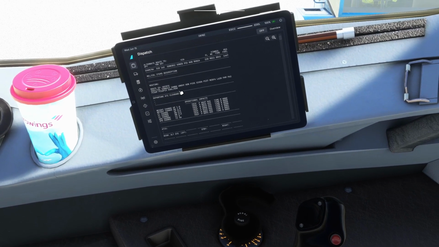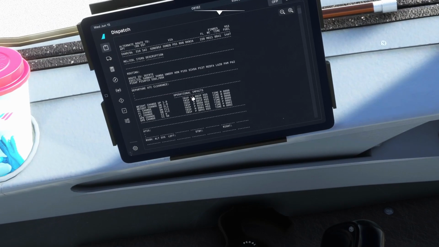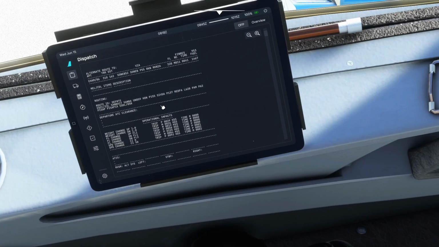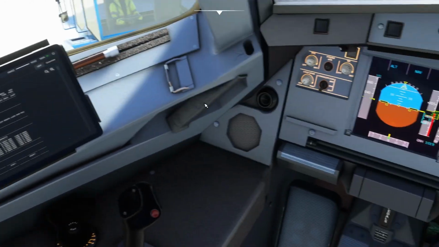Now if you're flying on LAN, you're going to be given your departure via the ATC or air traffic controller, or if the winds are different to what you had when you were setting up your flight plan, you might be using a different runway.